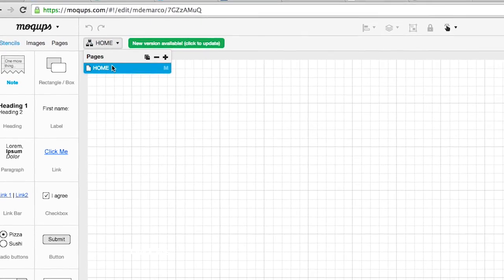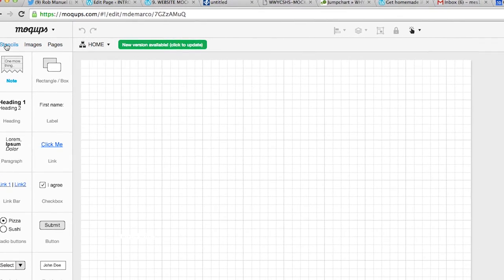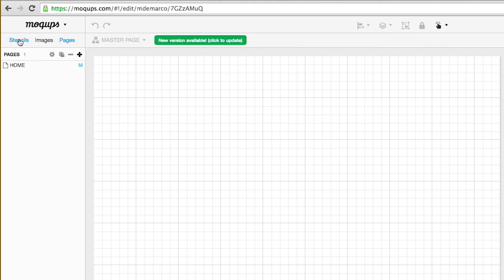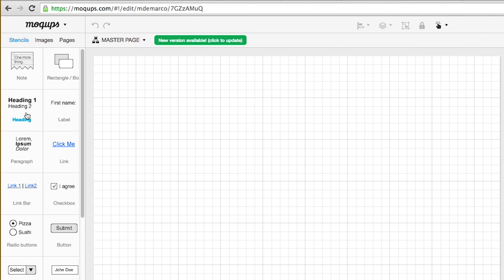Up here you'll see stencils, images, and pages. Now what you want to do is go down to where it says master page. A master page is where you want to put all the stuff that'll be on the entire website, so you don't have to do it on every single page. So hit the plus, name it master page, go up to the top and start making your master page.